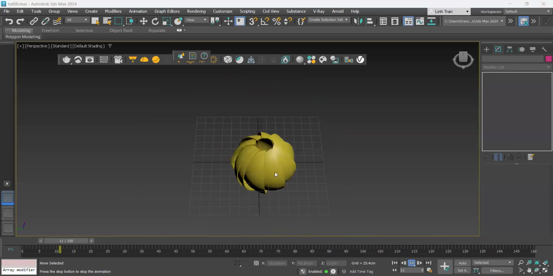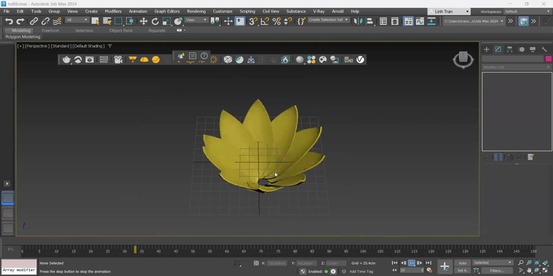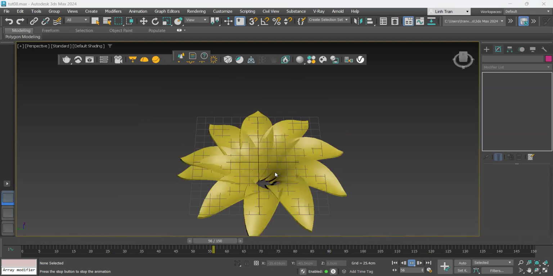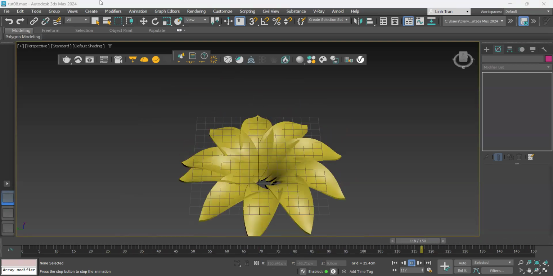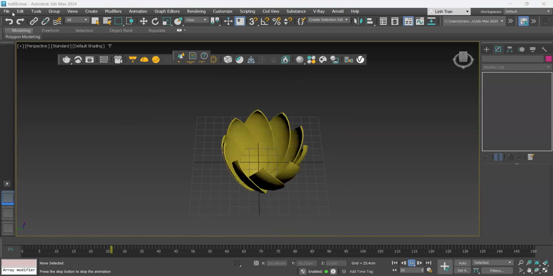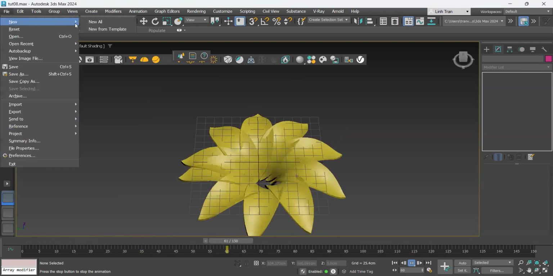Hi everyone, today we'll show you how to do the flower blossoming. Let's get started. Open a new file.